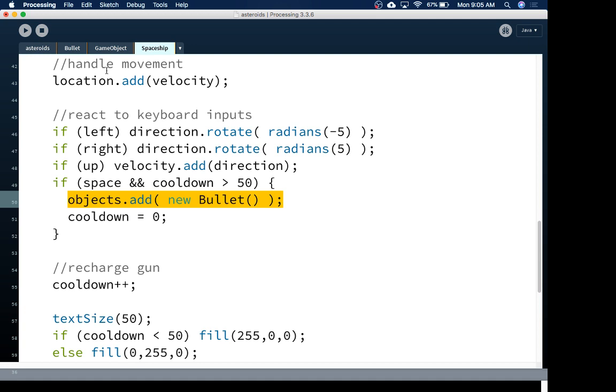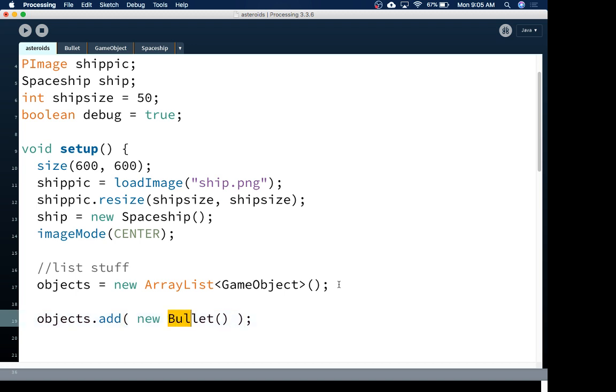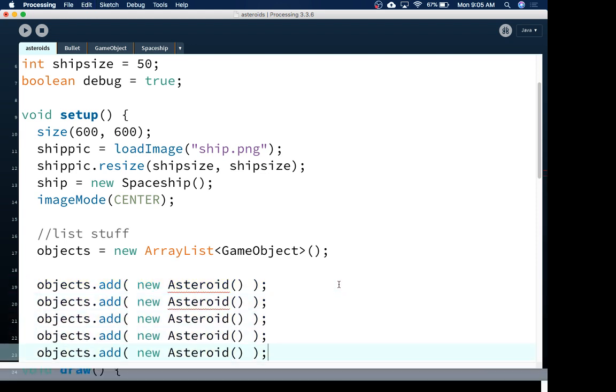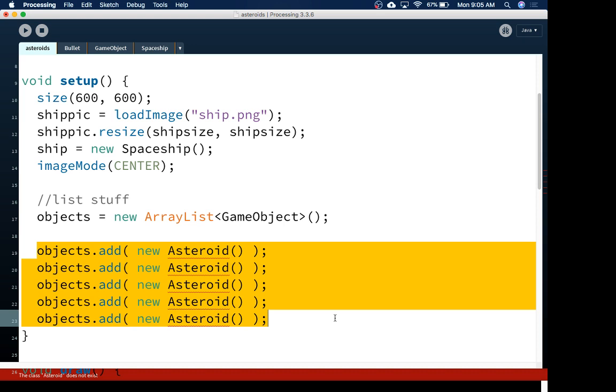I don't have an asteroid class yet, but I could theoretically put in new asteroid. You could do it in a loop to make several of them, or cut and paste a bunch of them. Here's 5 asteroids. I don't actually have an asteroid class, so that's not going to work too well for me. But that's how I would add asteroids later on, or anything the game begins with. If there's planets, or other things, they could be added at the beginning.